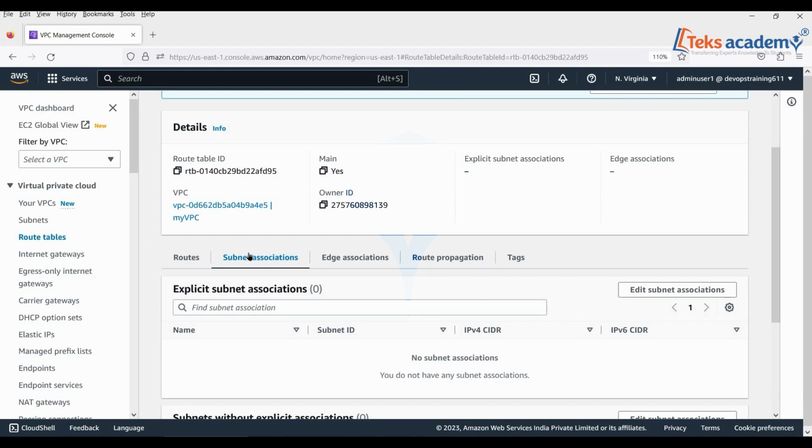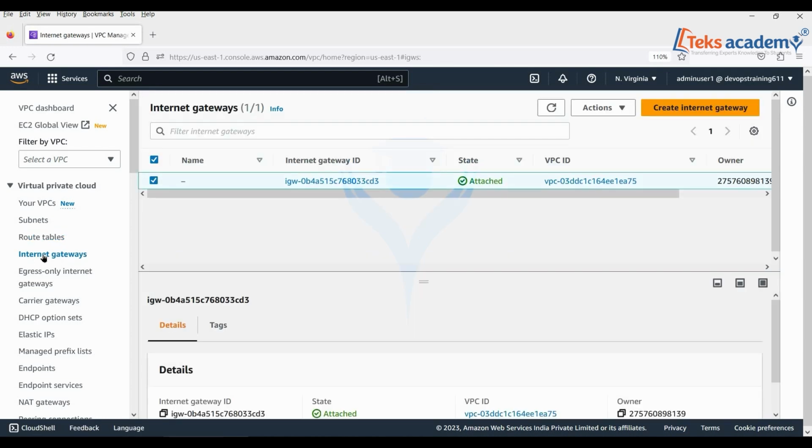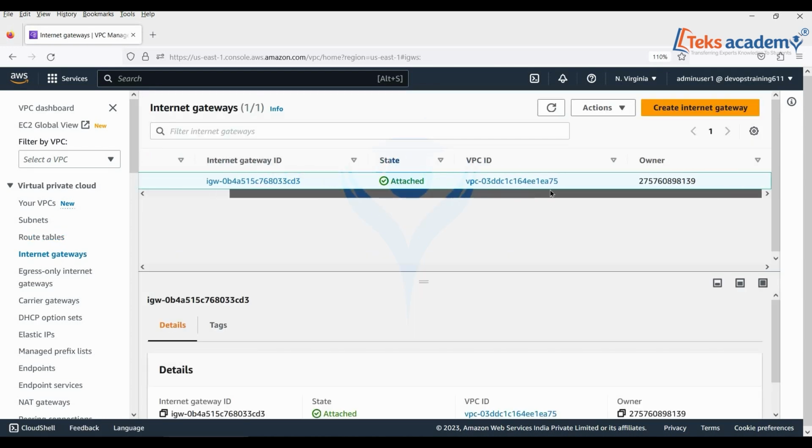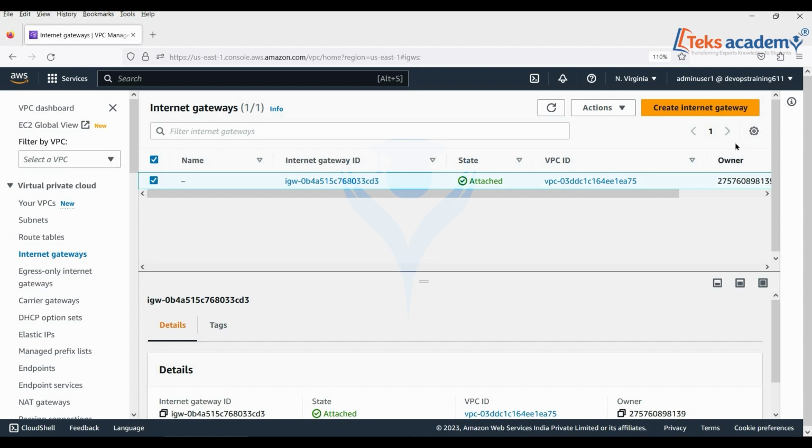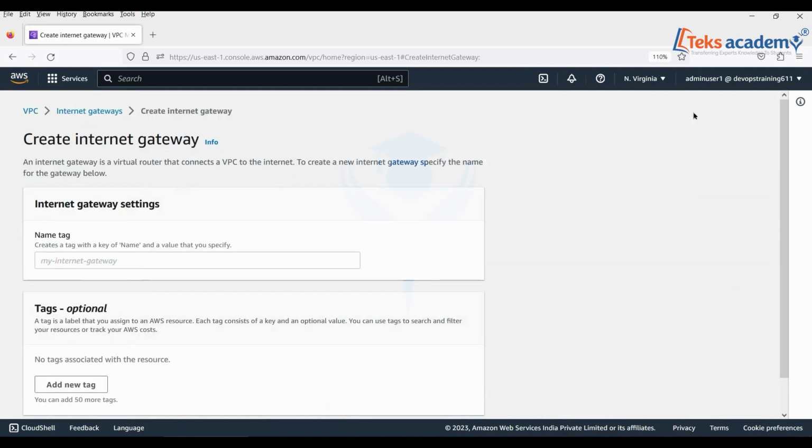Before proceeding further and creating subnets, I'm going to create an internet gateway. As I said, by default, an internet gateway is created and attached to the default VPC. Now I'm going to click on create internet gateway and give the name.